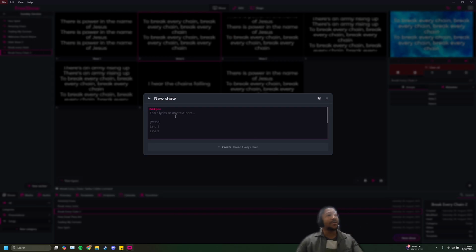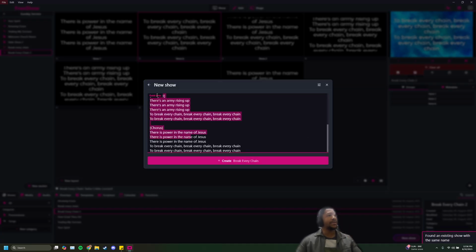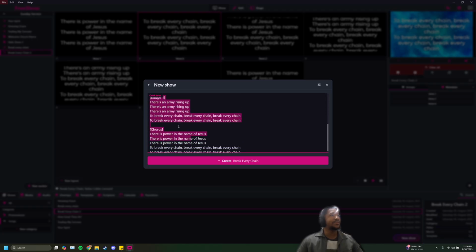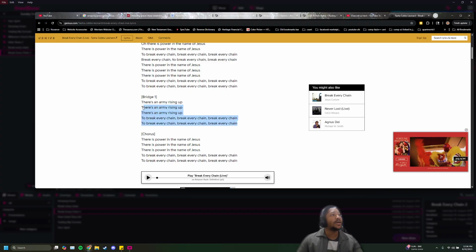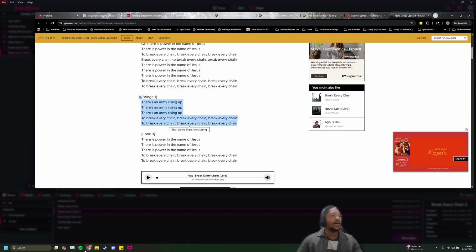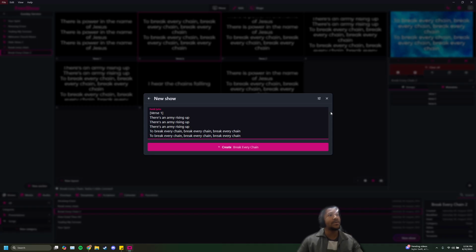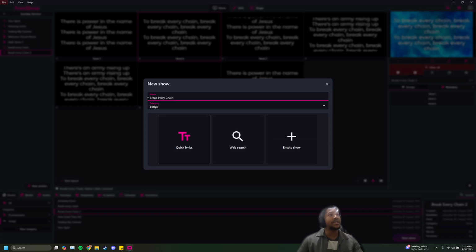Let's go to New Show here. So again, I'm at Quick Lyrics. Paste. And here it is. Everything's in there. And all I have to do is just make sure the brackets are where I want them to be. Alternatively, if I wanted to, I can just type it in from scratch. I can say verse 1, there's power, and so on. Or I can just copy and paste each part. The choice is yours.